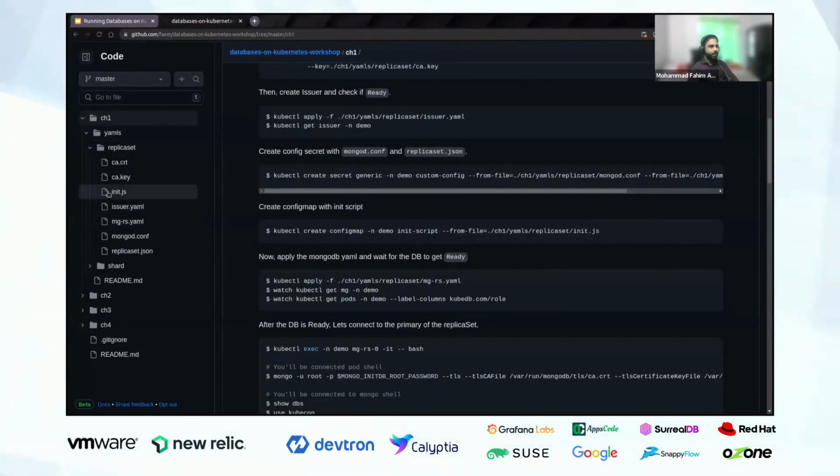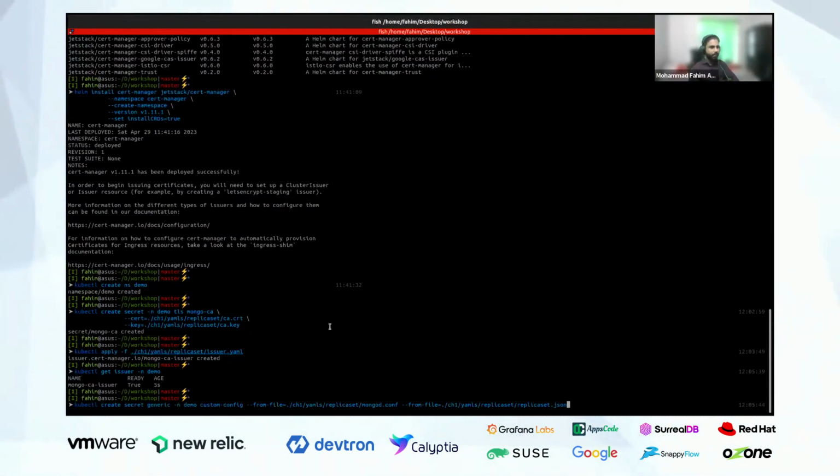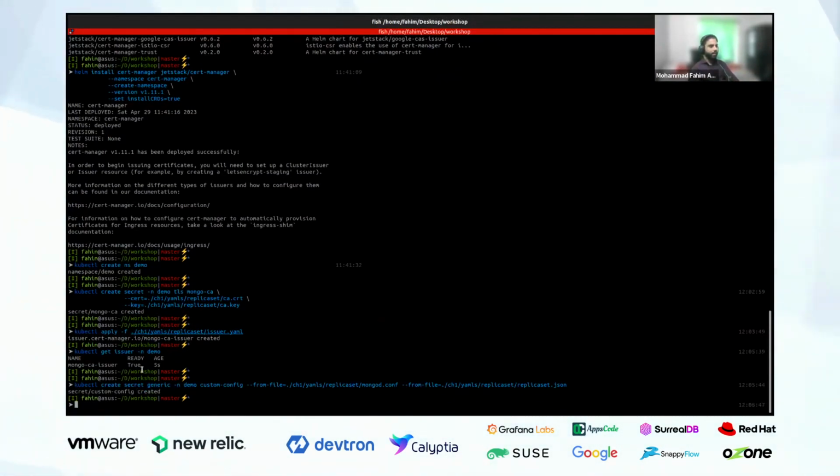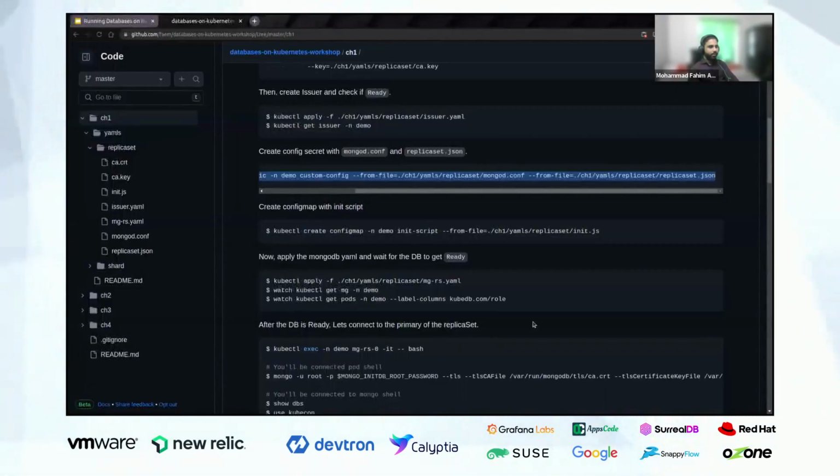You can see these two configurations in the folder. Let's create a secret using both of the configuration files. So I've created a custom config secret with both mongod.conf and replicaset.json. Now we will create another config map with the init script.